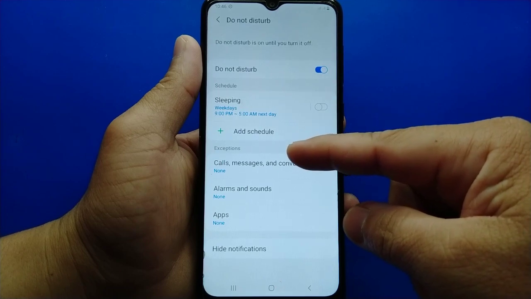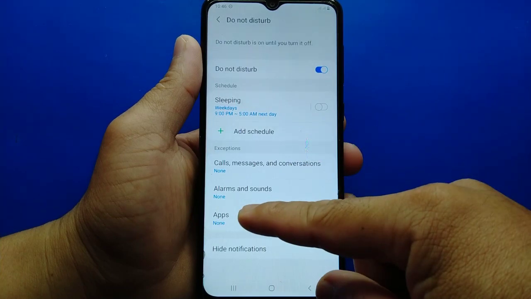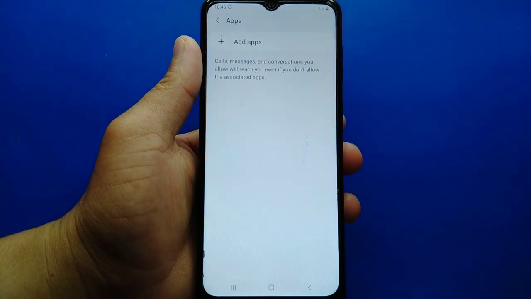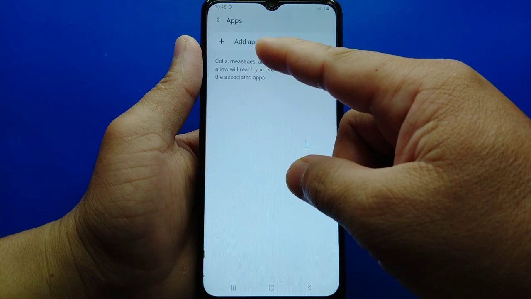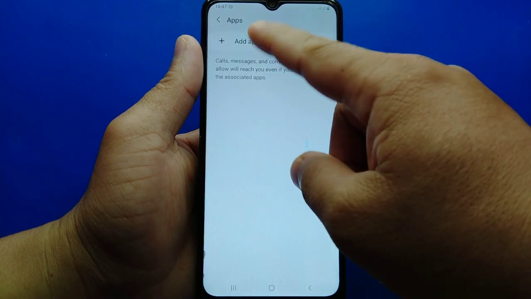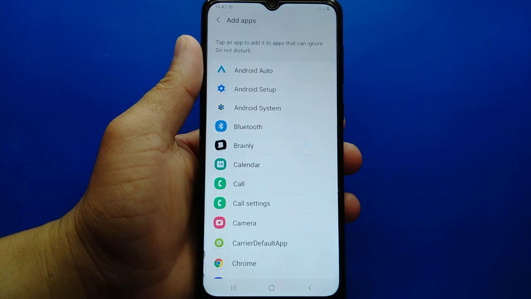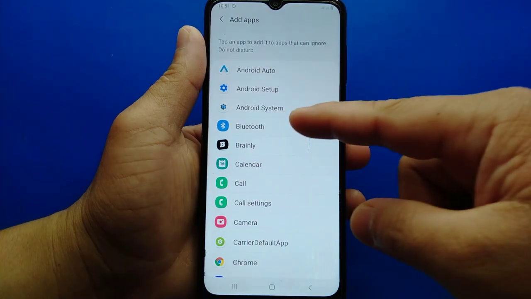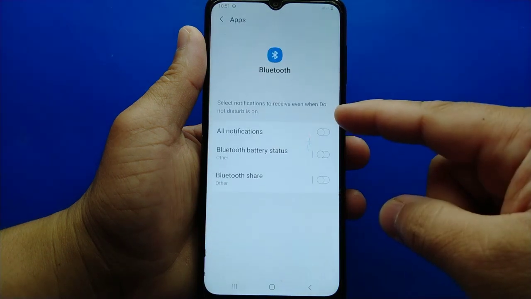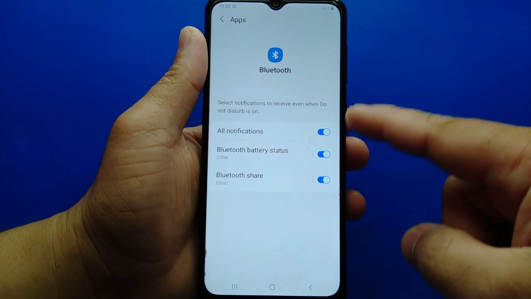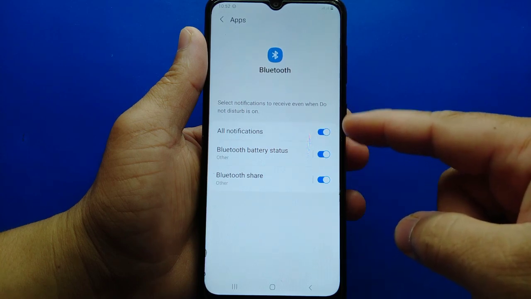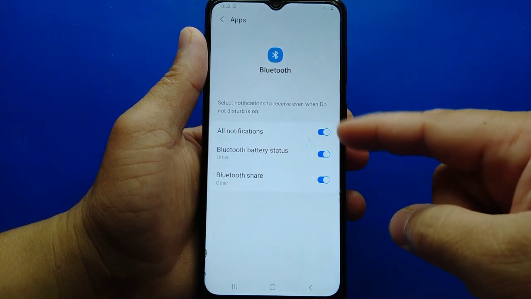And okay guys, what you'll have to do is tap Apps. Here in Apps, you can see the plus sign. Tap the plus sign, Add apps. Here, tap an app to add it to apps that can ignore Do Not Disturb. For my example, I select Bluetooth. Tap Bluetooth, and after that, switch on the switch button on the right side to allow the notification of this application.